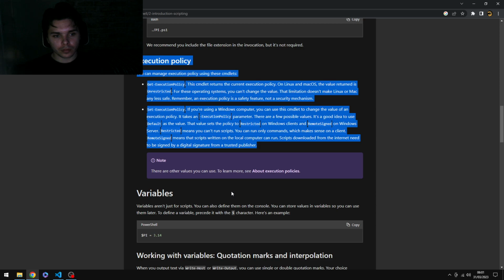Set-ExecutionPolicy. If you're using a Windows computer, you can use this command to change the value of an execution policy. It takes an ExecutionPolicy parameter. There are a few possible values. It's a good idea to use Default as the value. That value sets the policy to Restricted on Windows clients and RemoteSigned on Windows Server.